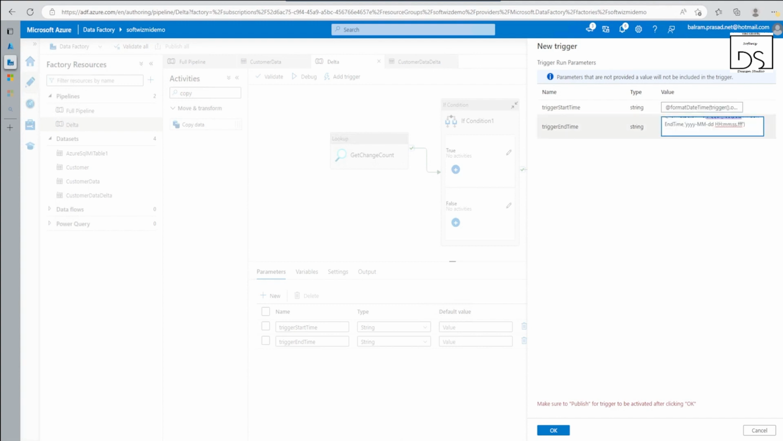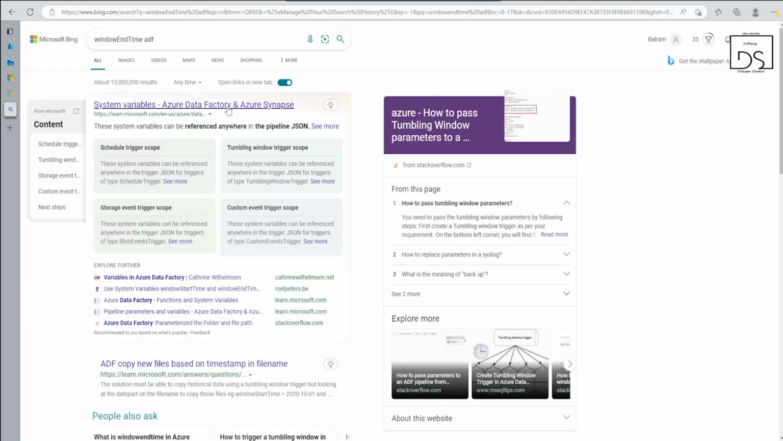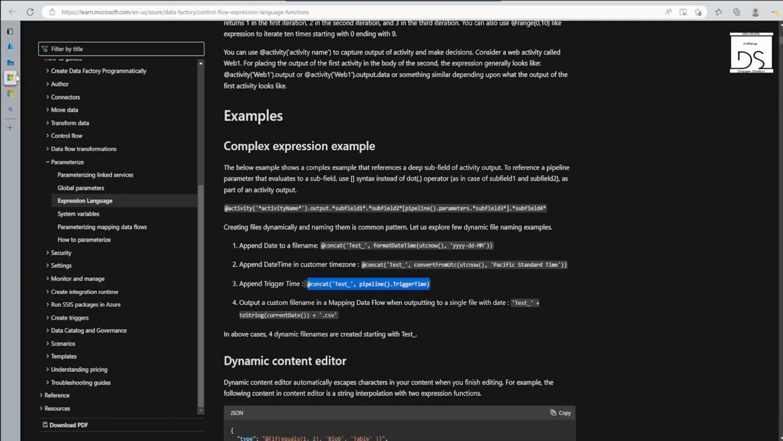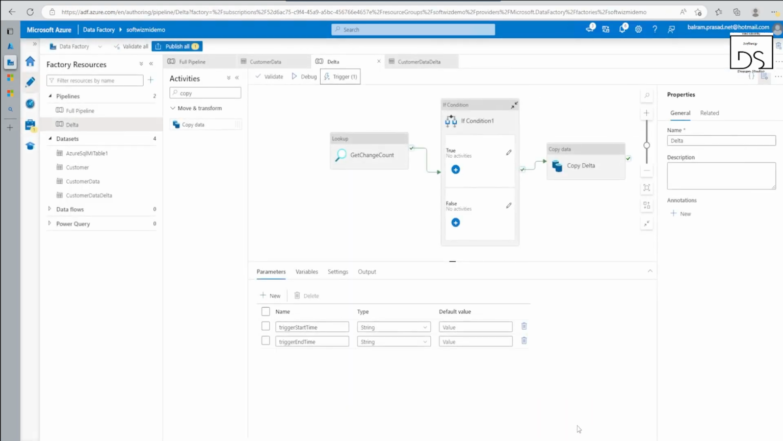There are two system functions. If we go into more details of the window start and window end time functions, we can search for window start time in ADF, and we can see that these are the system functions which give the timestamp of when the last run was, what the start is, and other things. So it will be coming from that perspective.